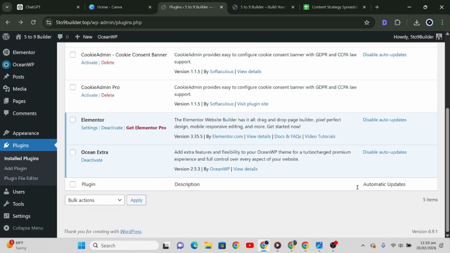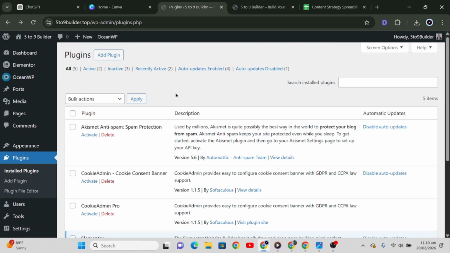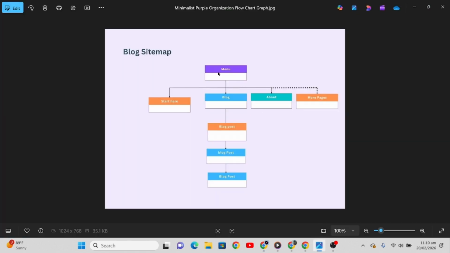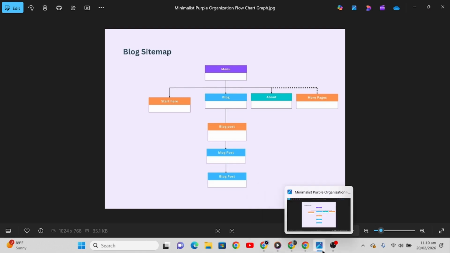Okay, now that we have this, what we have to do is go ahead and begin our design. First of all, as I've shown you, we are going to do the home page, which is where it contains the menu. All right, so let's go and do the home page.